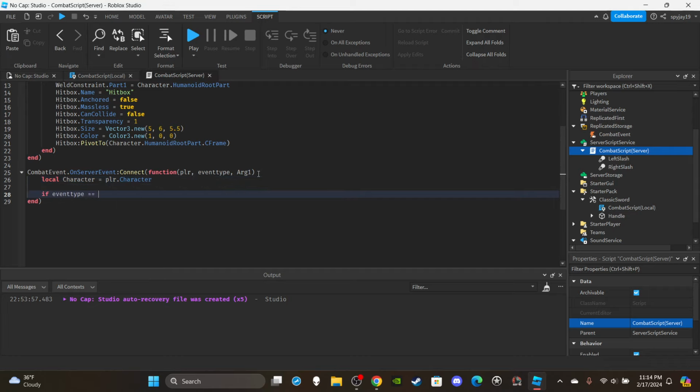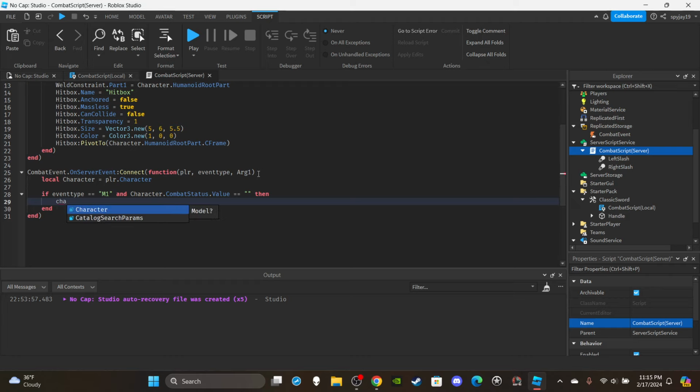We're going to say if event type is equal to quotation marks m1, then we're going to say character.combat status.Value is equal to regular quotation marks, right? Just quotation marks. Enter. Then you're going to say character. You can really copy and paste this to yourself sometimes, so you could just Control C, Control V, and delete one equal sign.